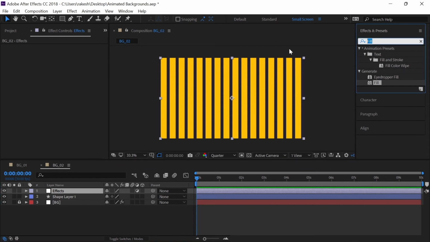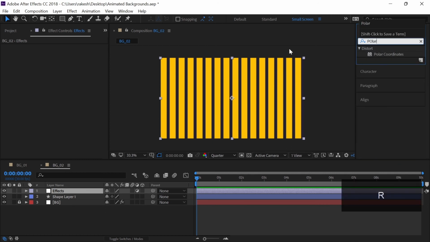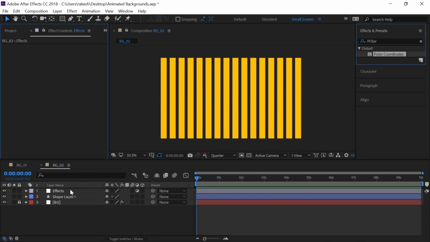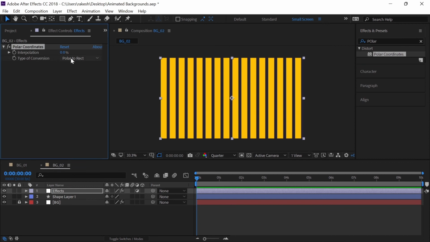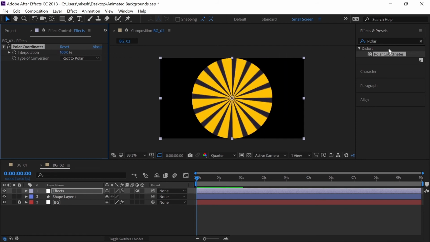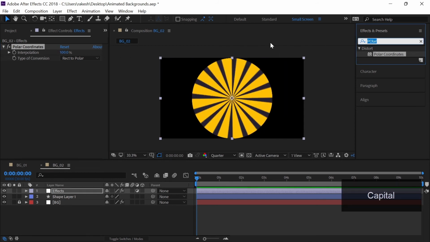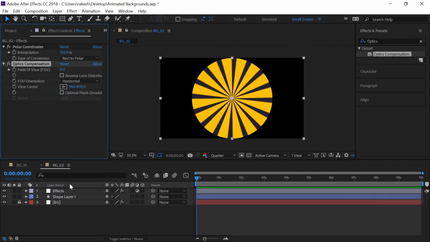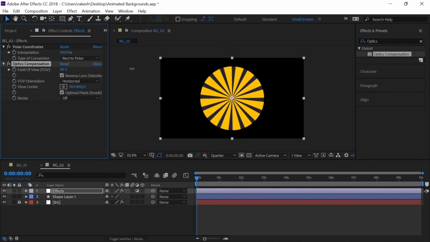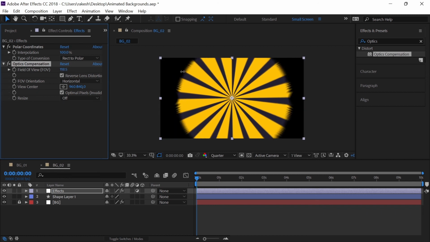So first of all, let's search for a new effect, which is called Polar Coordinates. Drag it onto the top of the layer and change the type of conversion to Rect to Polar, and increase the interpolation all the way to 100. Now again, go back to Effects and Presets and search for an effect called Optics Compensation. Drag it onto the top, and let's check these two checkboxes first of all, and we will then increase the field of view to around something like this.